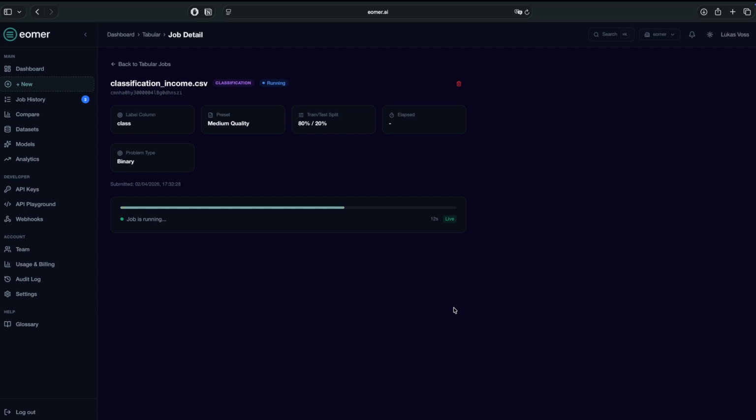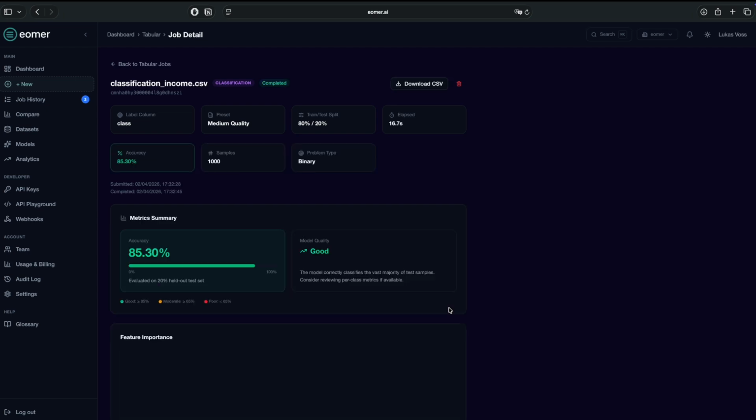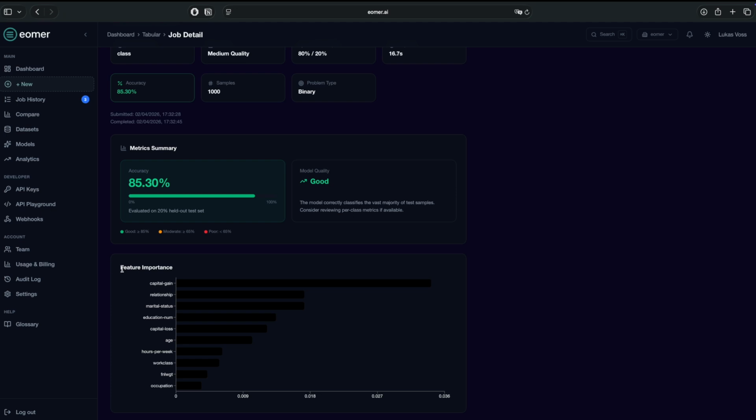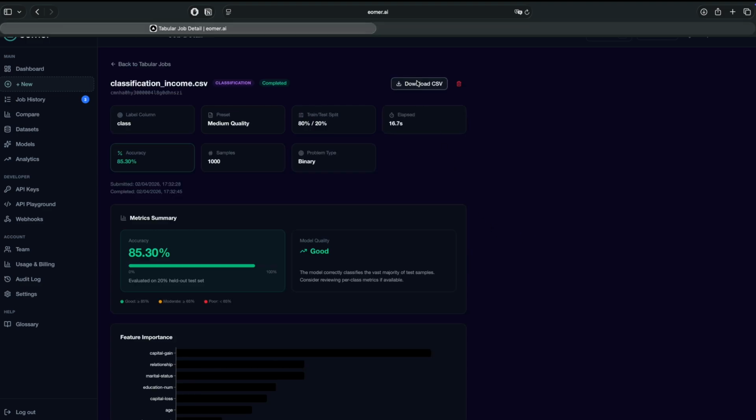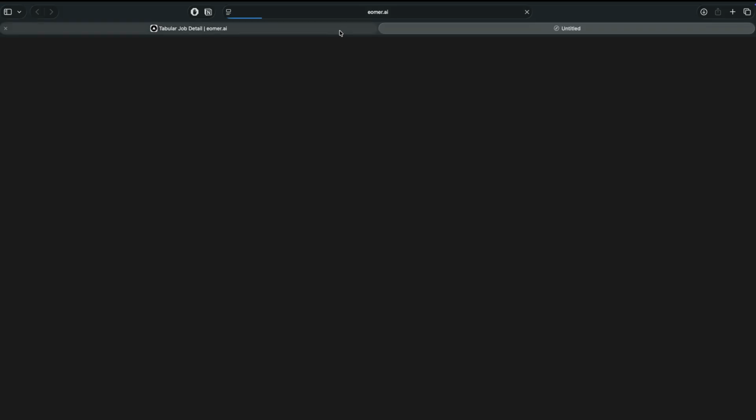Once we have submitted this to the model, we wait a couple of seconds and we then get a summary of all the information that is actually relevant in order to determine the right label for this individual. Here we get a very high score of above 85% and we can download our results.